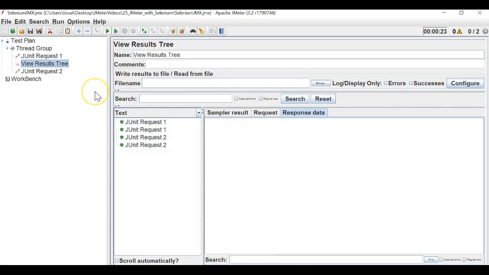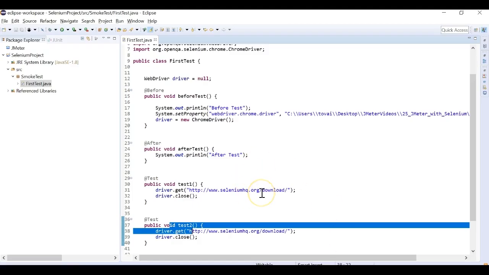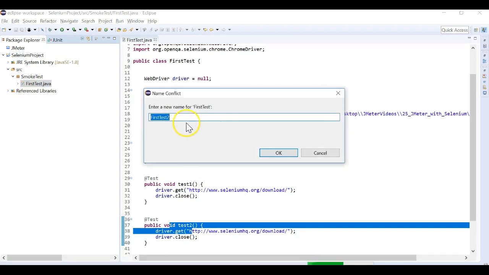Now we have seen that we are again opening Chrome browser again and again. When we apply a huge load, let's say of 100, it would be taking a lot of memory for opening and closing of the Chrome. So what we can do, we can run our scripts using the HTML unit driver. So what I can do, I will make a second test here.